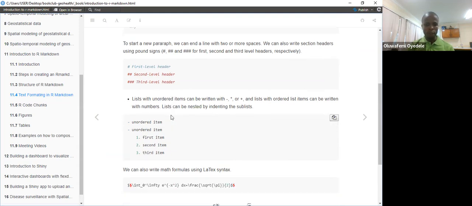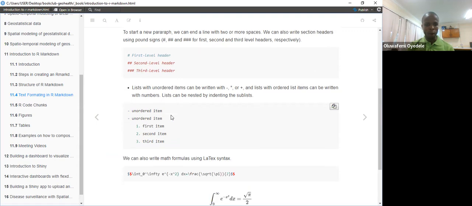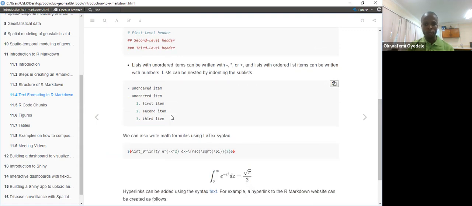We also have ordered and unordered lists. In order for us to include an unordered list, the book recommends three options: either a hyphen, a star, or a plus. We can use either of these when we have an unordered list within our Markdown documents. Maybe we are compiling notes and want to make a list of something. We just put a dash, then put the text there.